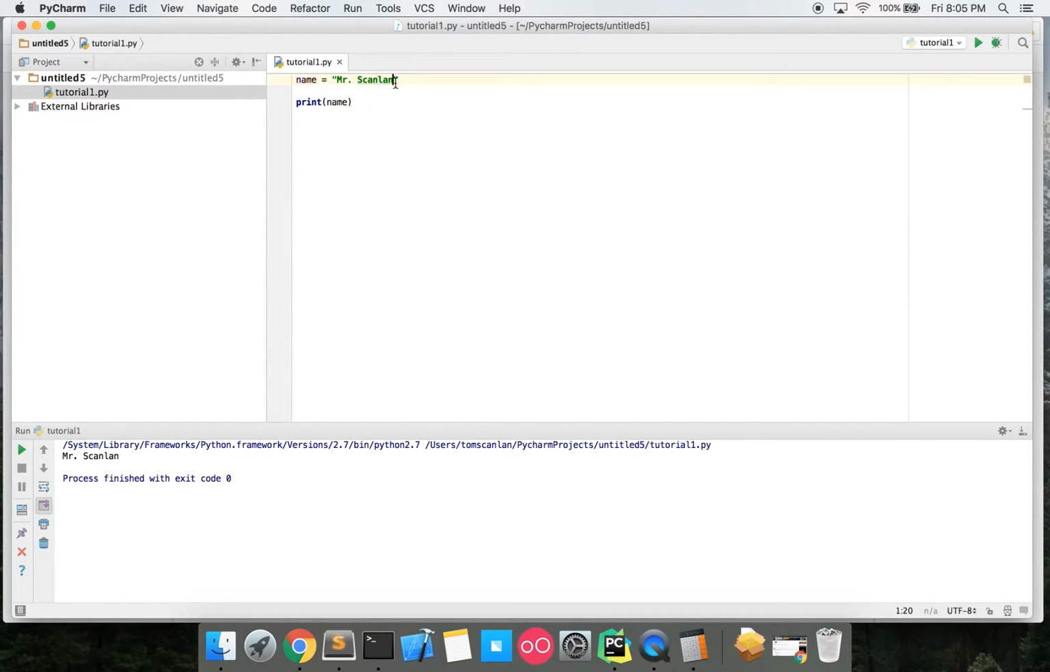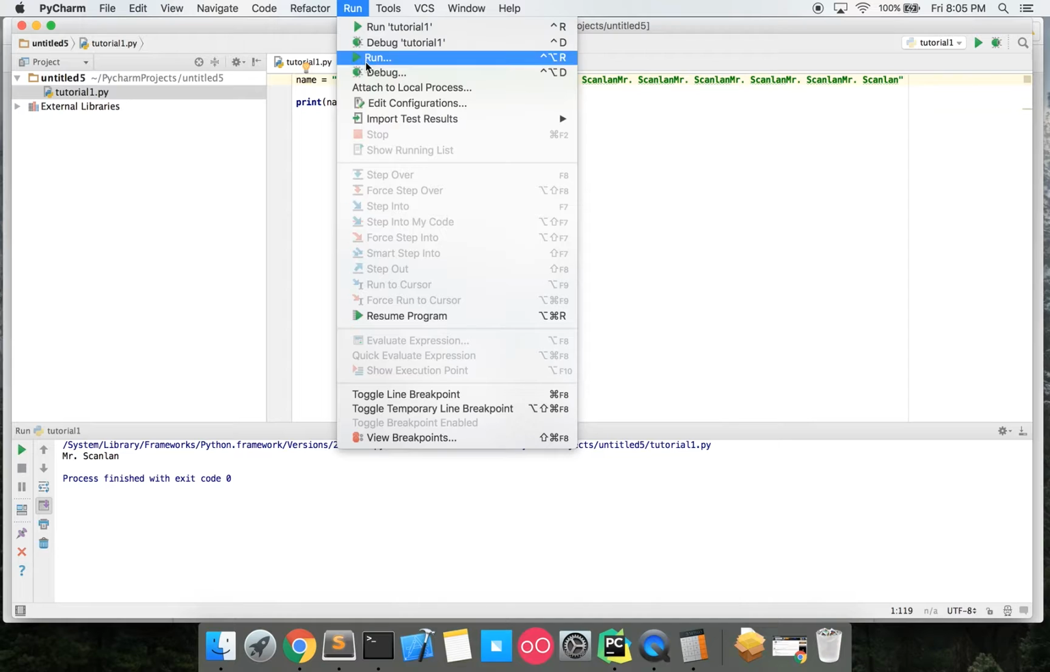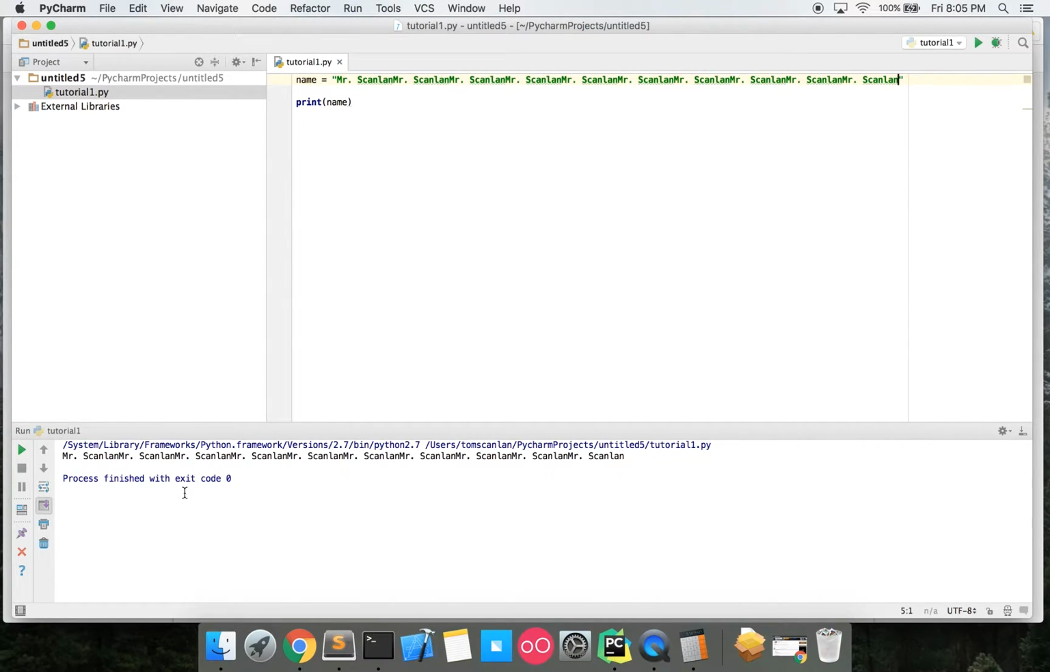And again, maybe I don't want just my name there, but maybe I want many of my names. Now I can run this without having to worry about setting this entire line of Mr. Scanlon's inside of here. I could just use the variable.